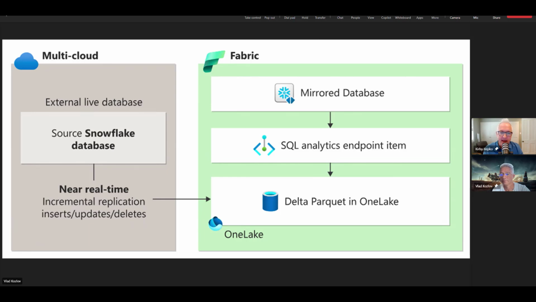Okay, so this slide I think is useful, just giving us a high-level overview of exactly what we're going to set up. On the left, we've got our Snowflake database, and we're going to set up near real-time replication, and that's going to replicate the data over to these Delta Parquet files in OneLake. And then on top of that, we have a SQL Analytics endpoint, which allows us to query that data. So we've, just in a few button clicks, mirrored the database in Fabric from Snowflake without any kind of extract, transform, or load job. So that's the setup that I'll walk you through.